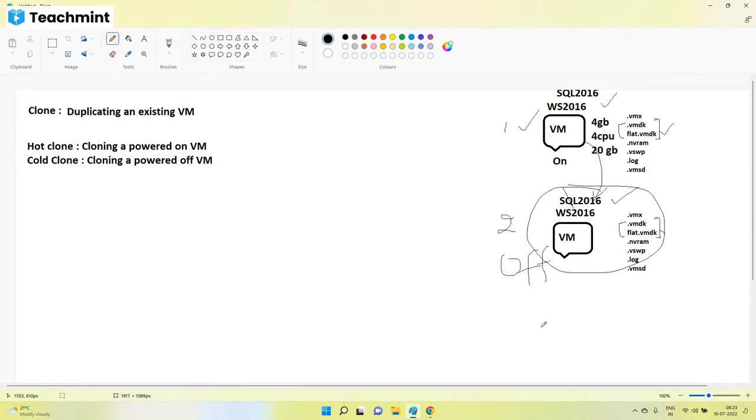We can't create a machine with a different OS through cloning. If the original has the 2016 operating system, when I clone, I'll get a 2016 copy only, not a 2019 copy. So when you clone a machine, whatever operating system is there, the same operating system will be in the cloned machine also. If there is any data or application, that data will also be placed here.